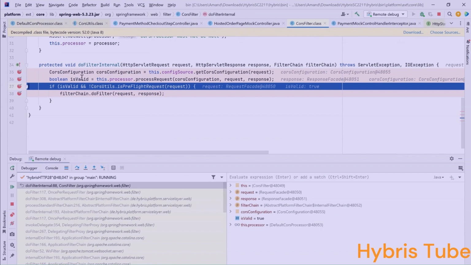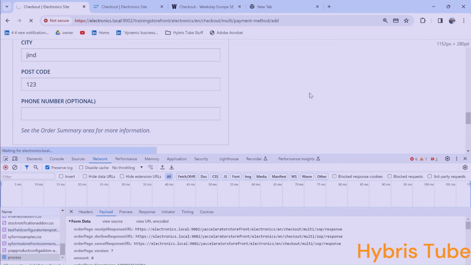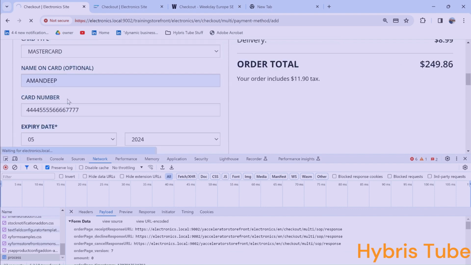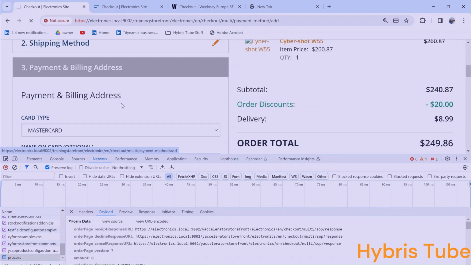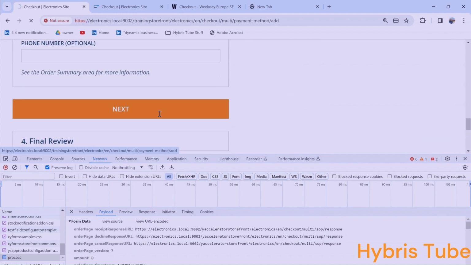So you can see now it is telling yes, it's a valid request based on the logic we have written in this API. If the request is valid, then it calls the next filter in the chain, and then the request will land on the controller. And since you are well aware that this request is a SOP call, which means the submission of the payment form using the card, this is a SOP call.